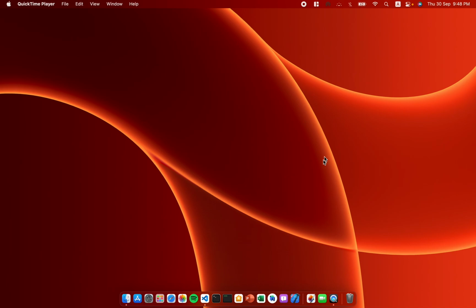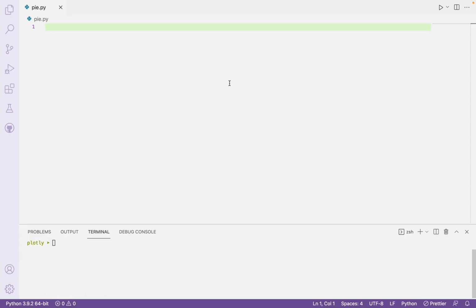Let's draw a pie chart with Python. Now, the library I'm going to use for that is called Matplotlib, and we'll just make a simple pie chart and show you how easy it is. So let's just jump into it.